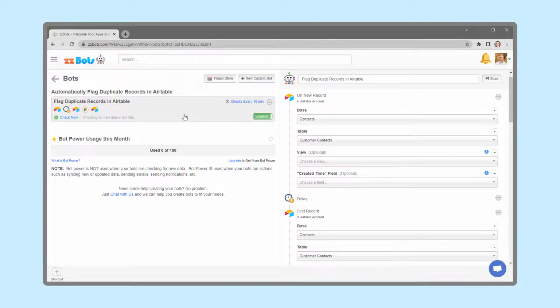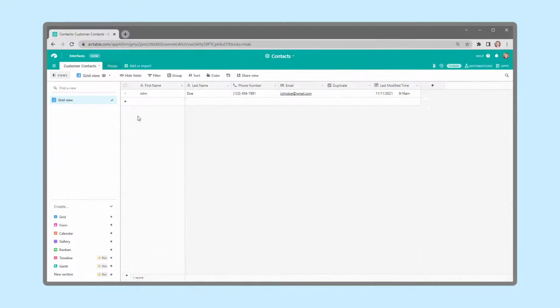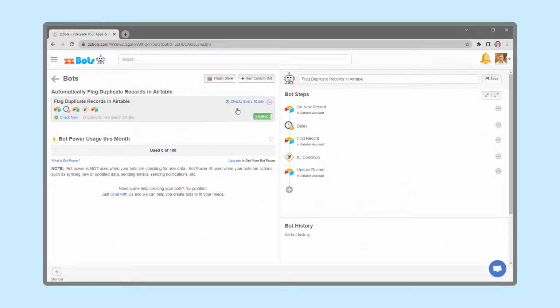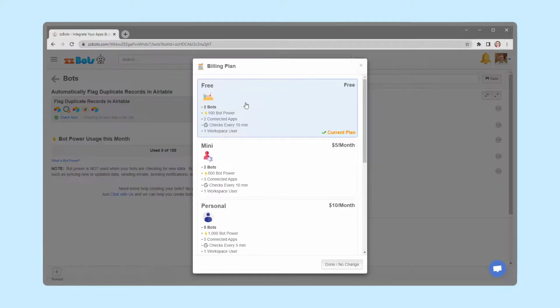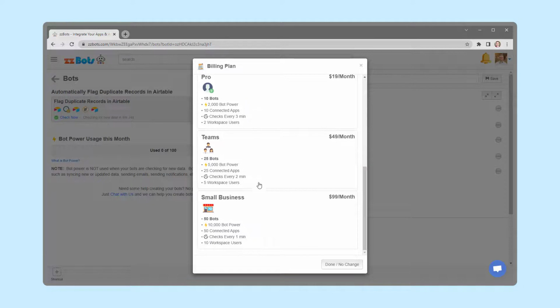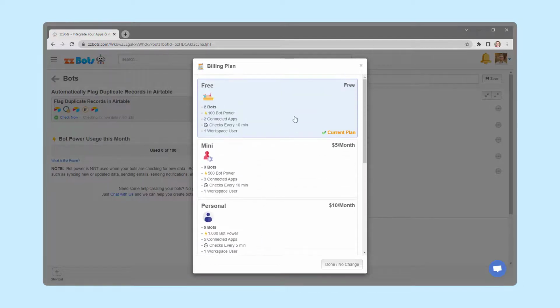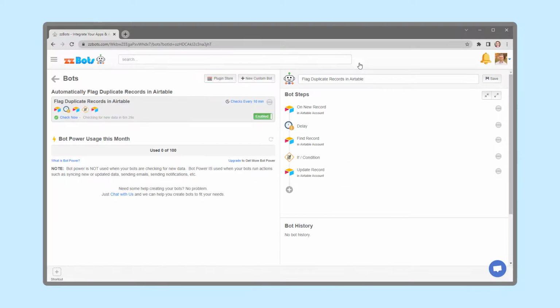We can test this bot by adding several new records into Airtable with a few duplicate phone numbers. In zzBots, your bots will automatically check for changes in your table every 10 minutes or faster, depending on your billing plan. You can manually check by hitting Check Now.